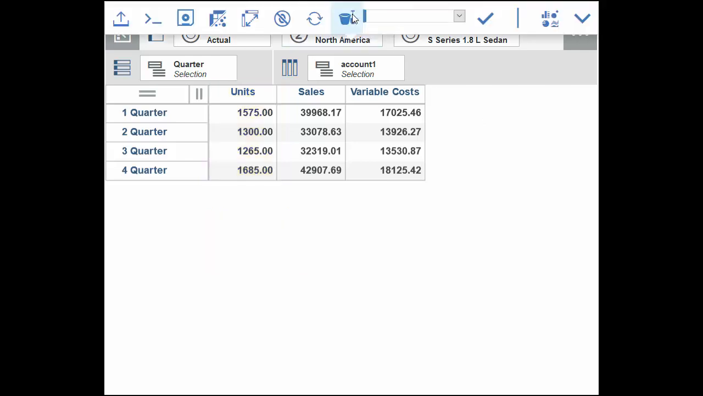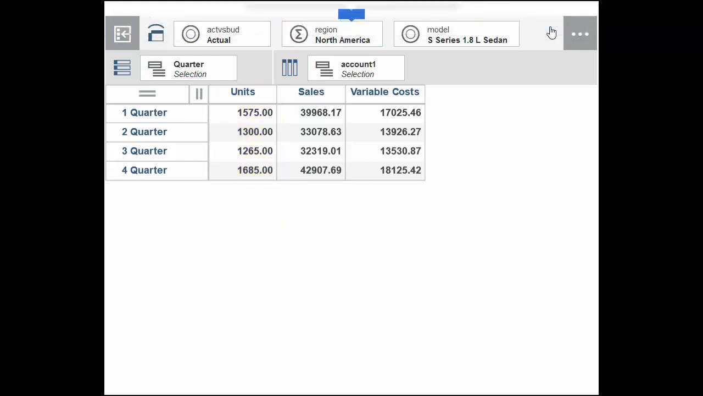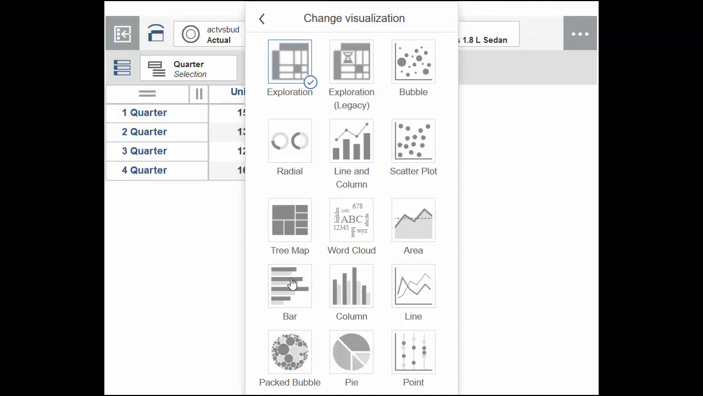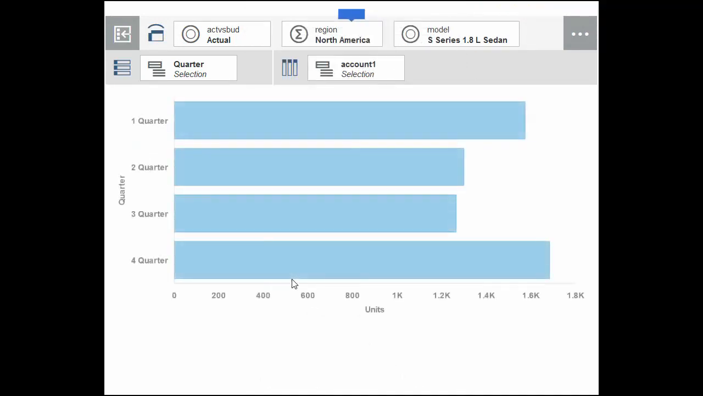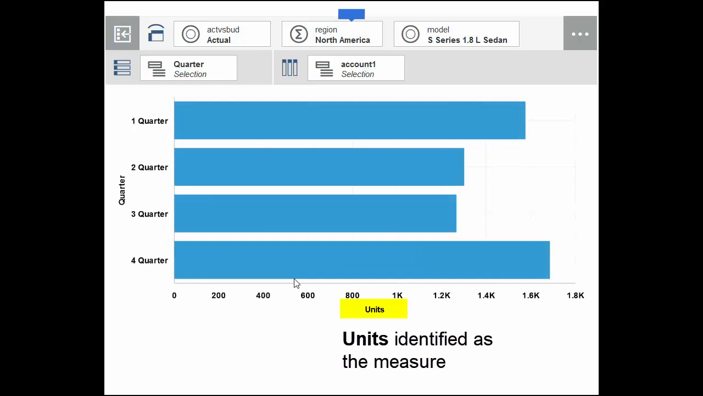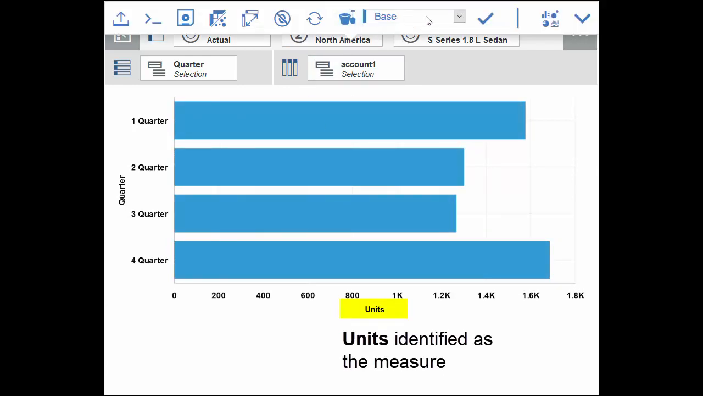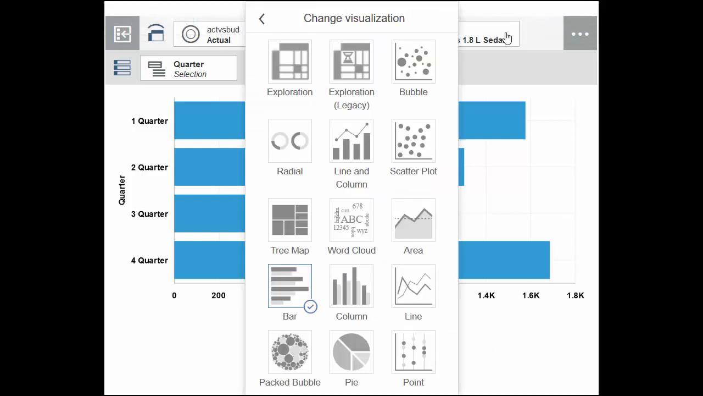Here's a bar chart of the view. Bar charts support a single measure, and you can see that units is identified as the measure by the label on the value axis of the chart. The other members from the column dimension in your view are not represented in this visualization.